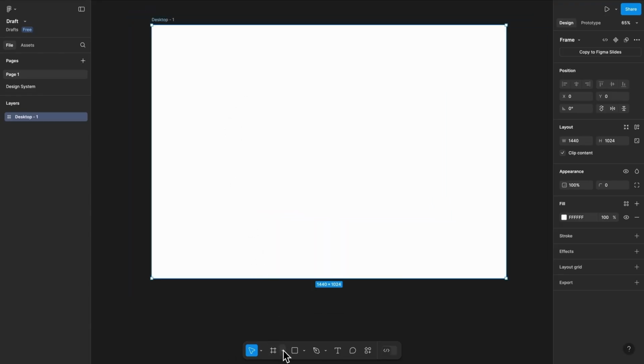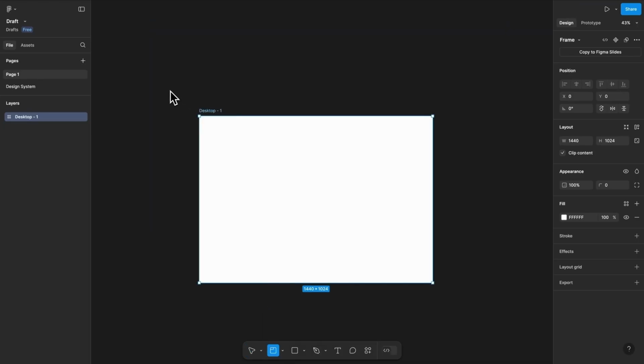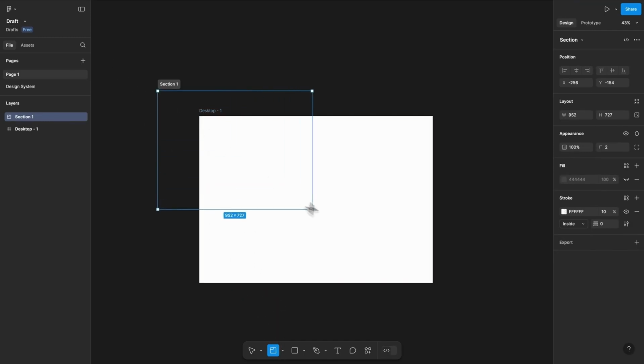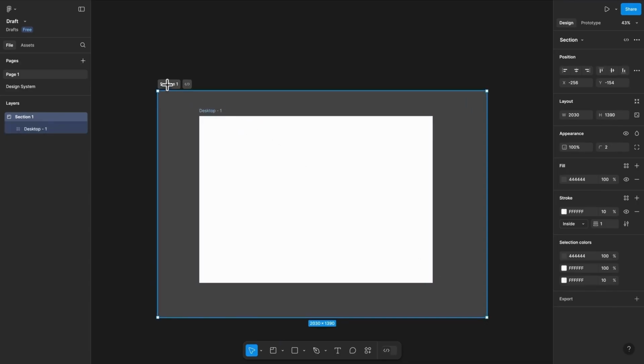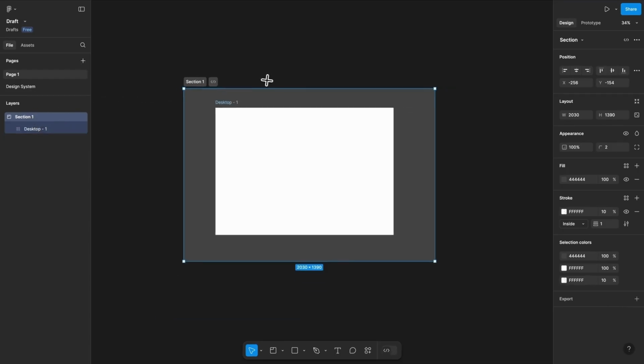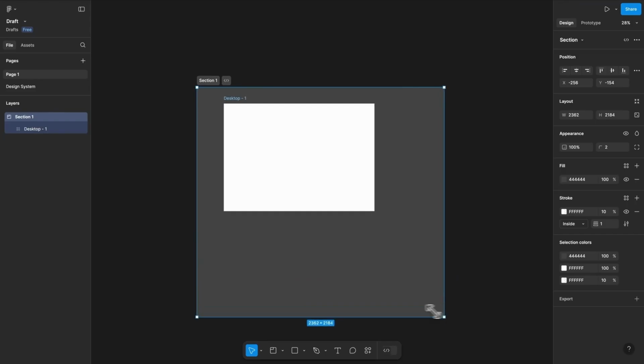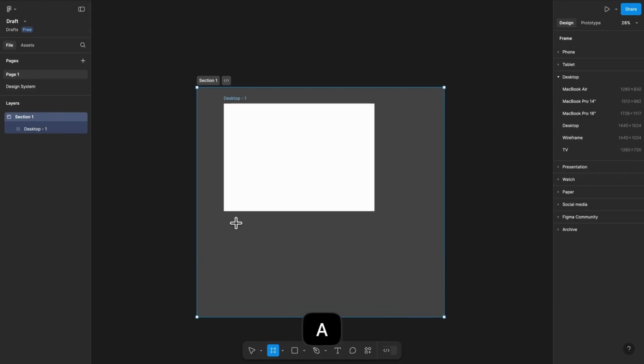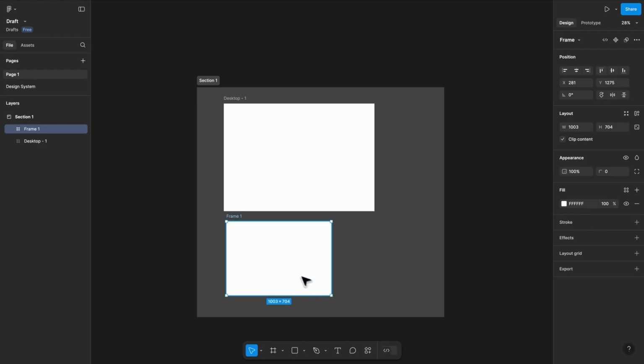Now let's discuss the other options. Here we have the section tool and the slice tool. We use the section tool to organize our frames on the canvas. Let's say you have many frames. For example, you've designed many different pages for a mobile application and you just want to organize them. To do that, you can use the section tool and just left click and drag, just like this. And now as you can see, we have the section 1 and our frame, our desktop frame, is placed inside this section 1. Alright, and if I just make it a bit bigger, and let's say I want to add another frame, I'm going to hit A on my keyboard and just draw another frame inside.